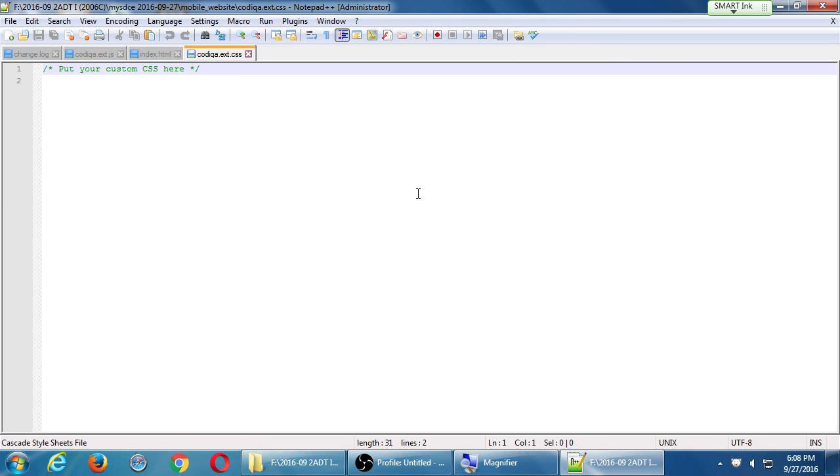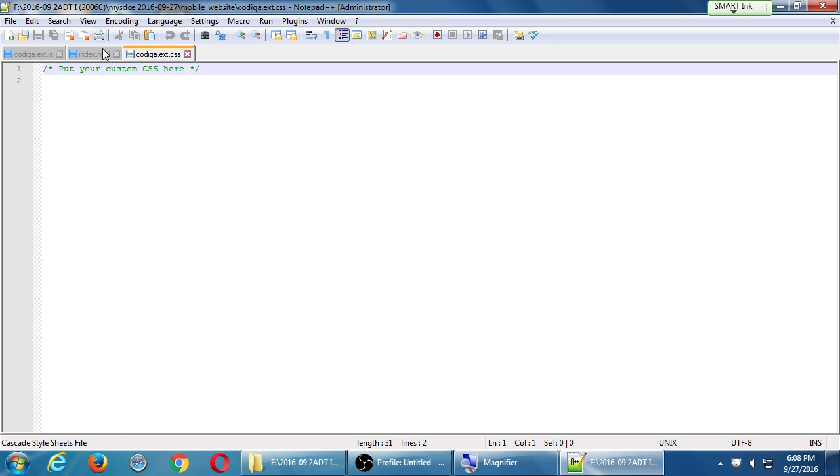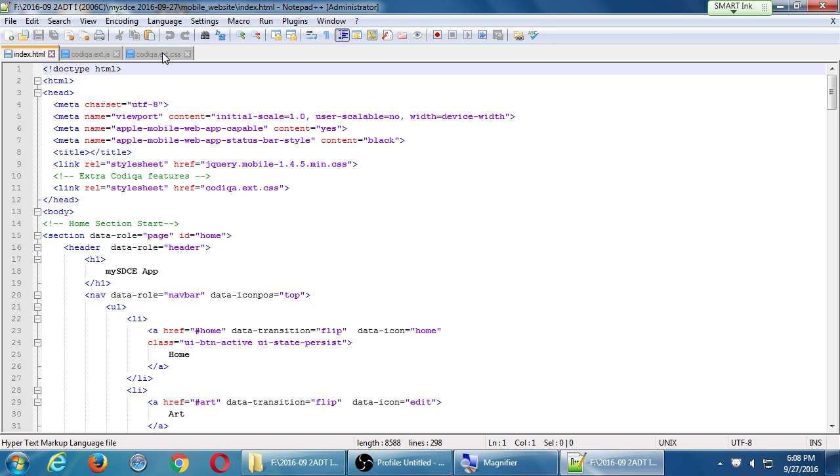So I'm opening the project files. We'll just open our working files inside of Notepad, and then we'll get started in just a moment.